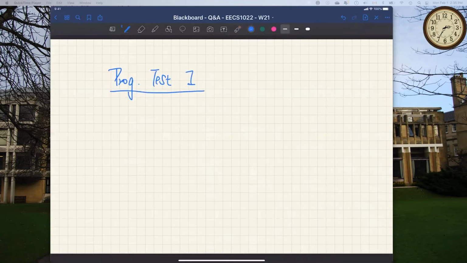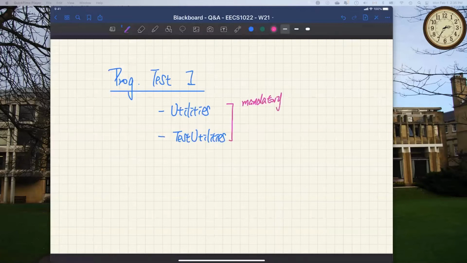So you will be given utilities for sure. You will be given the test utilities. So these two are mandatory, in the sense that for the utilities, you have to implement whatever methods you are assigned to implement, right? You've got to implement the methods.